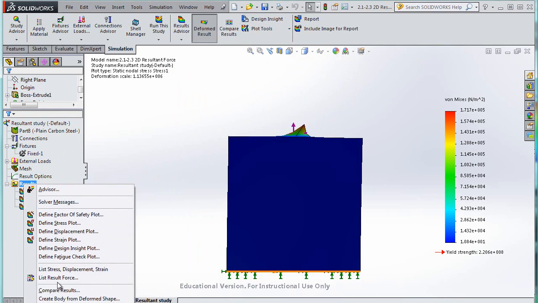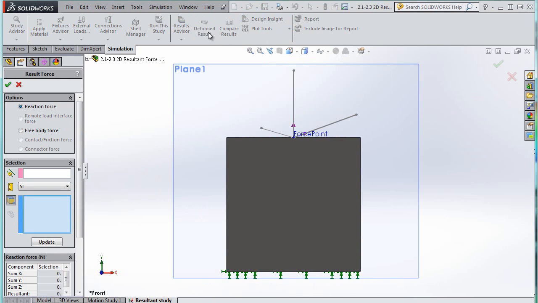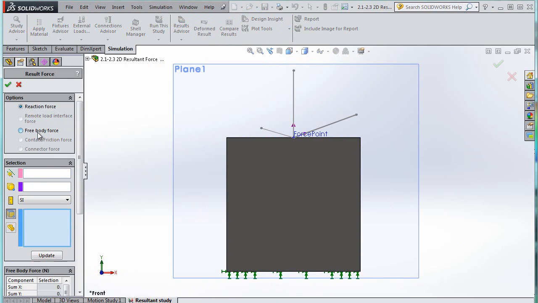So I'm going to come back to the results, list result force, and I want to see on that force point.